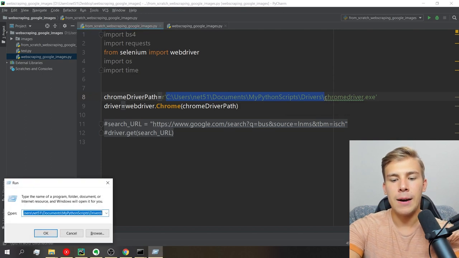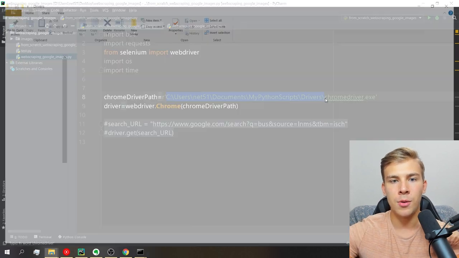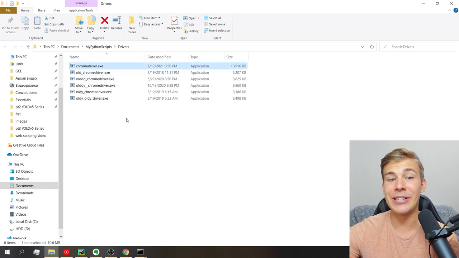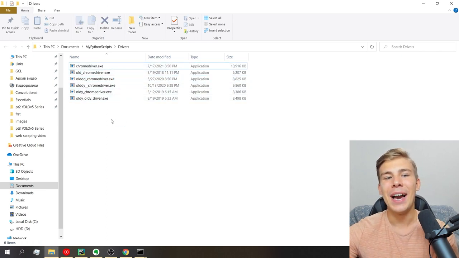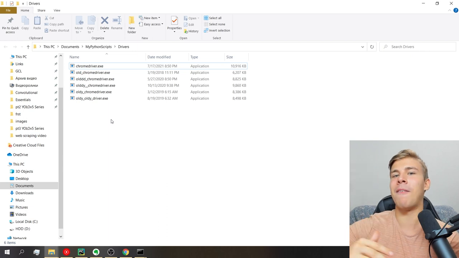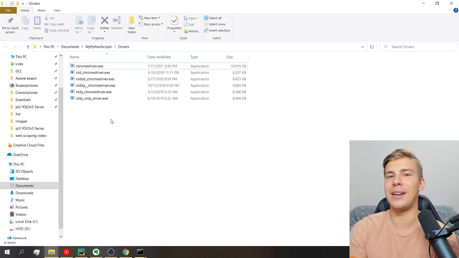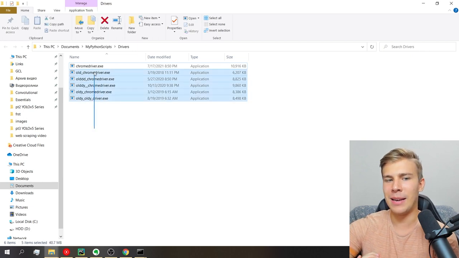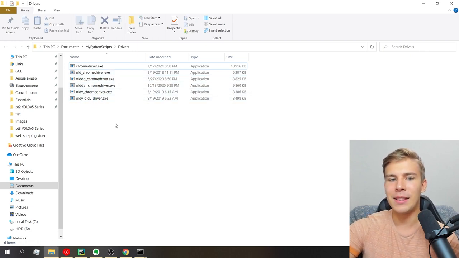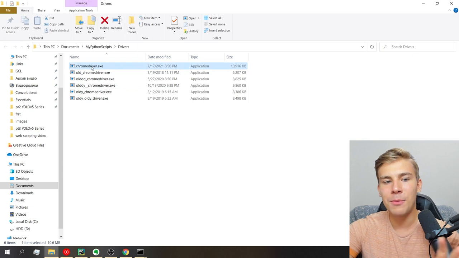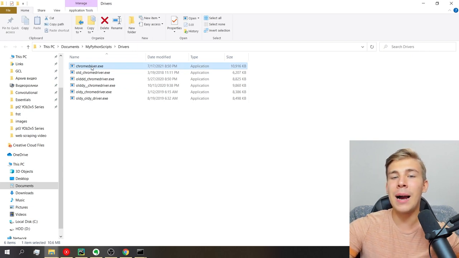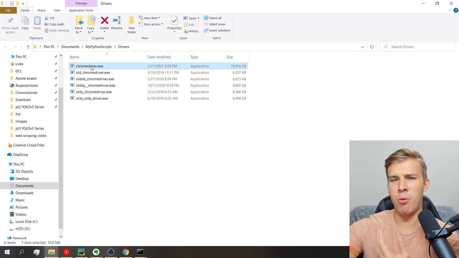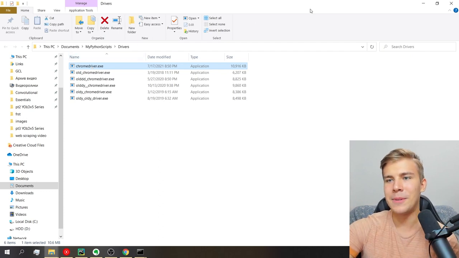If I look at where it's stored, here it's this one. And as you can see, I have quite a collection here. As I was updating my Google Chrome and had to jump to a newer version of Chrome driver, I would keep renaming them something like this. And so I've got quite a collection here, but that's the most recent one that I'm using. Feel free to put your Chrome driver wherever you want. That's what I'm saying.